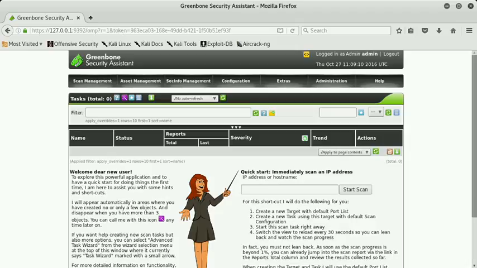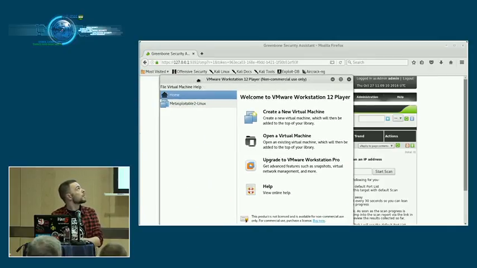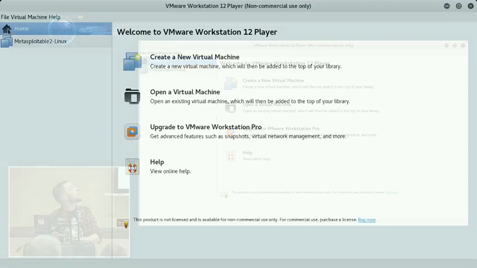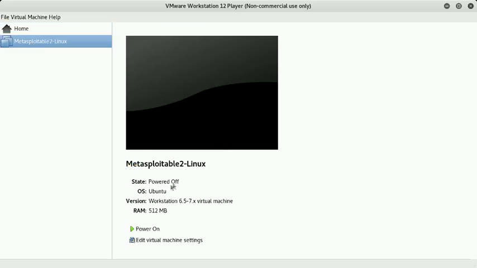So let me introduce a target. I will use a virtual machine here. Probably all of you know its name. It's Metasploitable 2. It's a server with a web server on it running Damn Vulnerable Web Application, DVWA. So we will power it on.